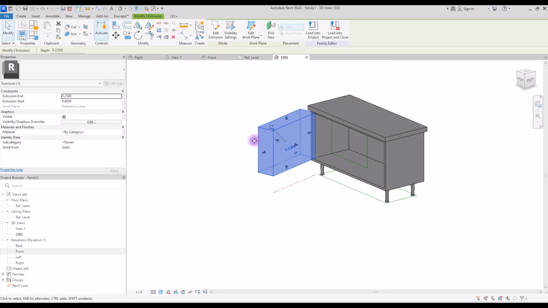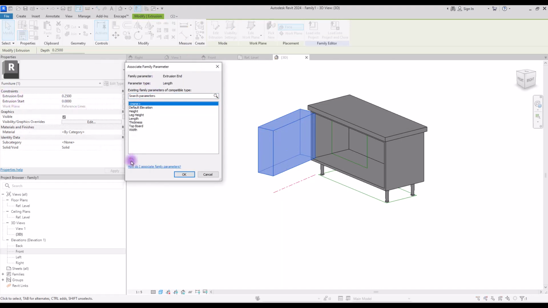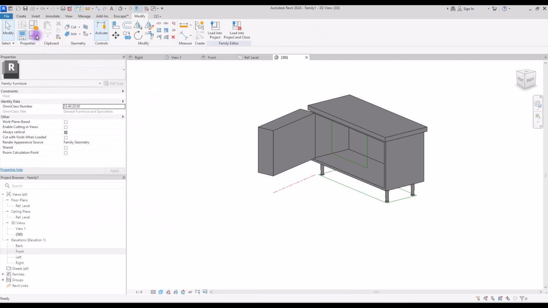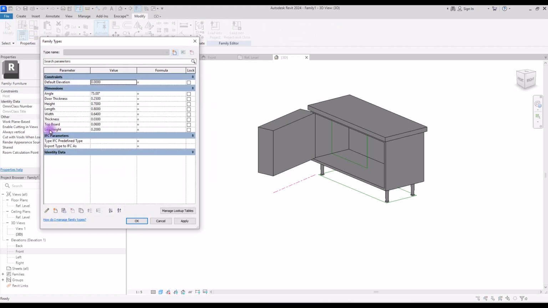To control its thickness, you can turn this end or start extrusion to a parameter with this. Click on this new parameter and give it a name, maybe door thickness. Go to family type and check if it's working. Let's go with something like this, and also check its angle. Both of them are working.